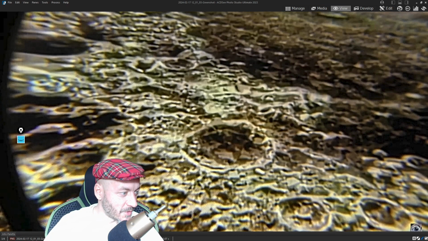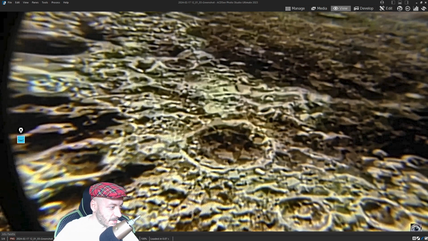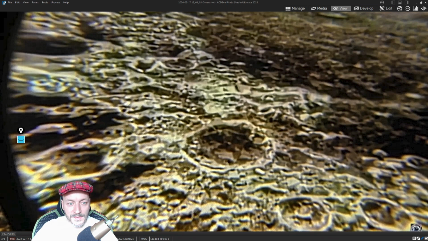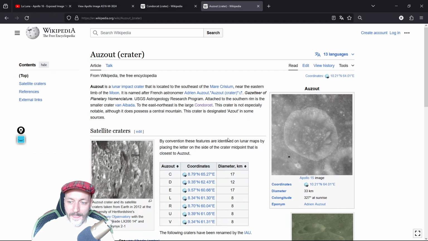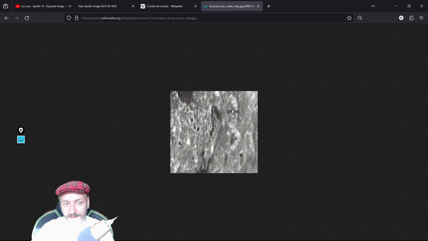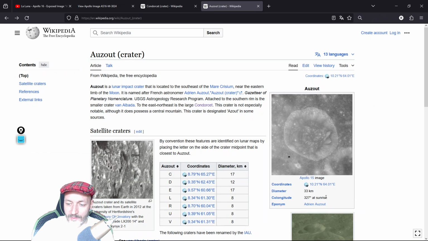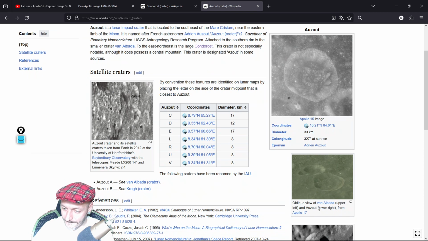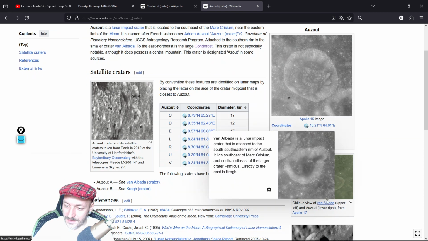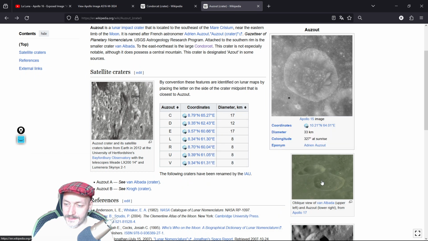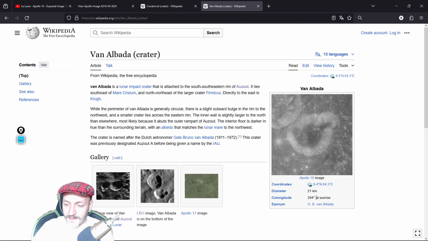All right, guys. Before we continue, I want to make me smaller. Sorry, I didn't realize that I'm over the picture. Yeah, so I identified this area. This is the Azophi crater. Look at the shape of this area. And here it is. Yeah, you have to turn your head. And Azophi is 33 kilometers. Then Al-Bakri. This one is Van Albada, and this is Azophi. So Van Albada is a bit smaller, 21 kilometers.